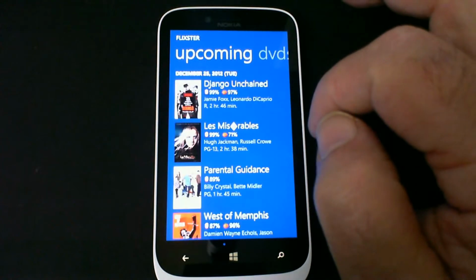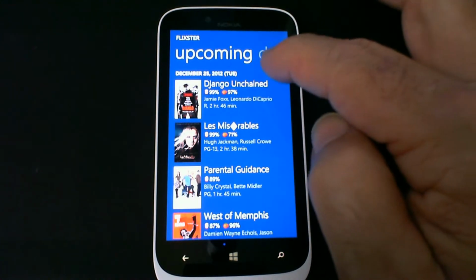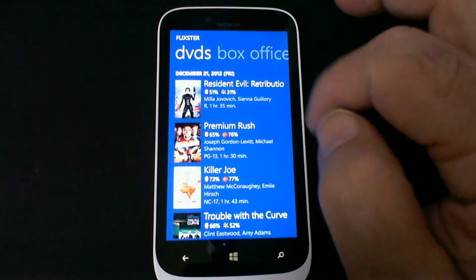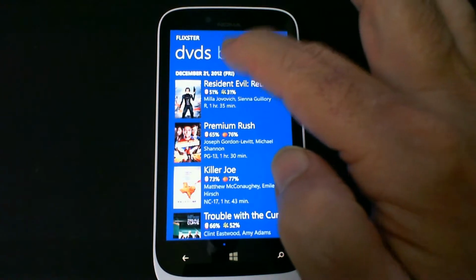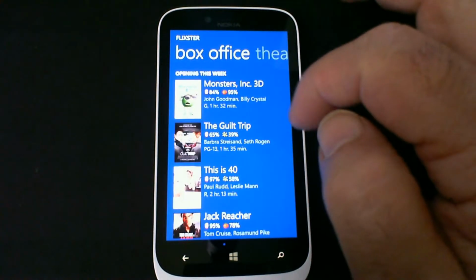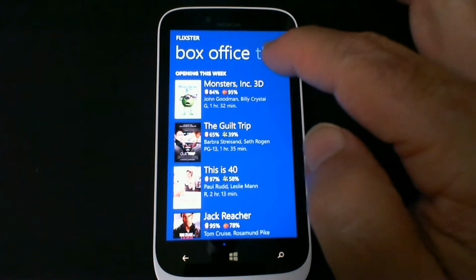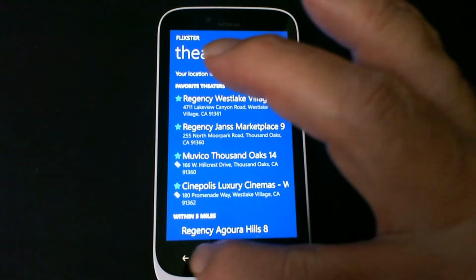Now there's other things we can do. We click on upcoming, and you see the upcoming movies that are going to be coming out, and the date that's being released. We can take a look at the upcoming DVDs that are being released. Things that you may want to see. Oh, look, on the 21st, that stuff's coming out. Box office, this is just what's opening this week as well. Then back to your theaters and everything there.